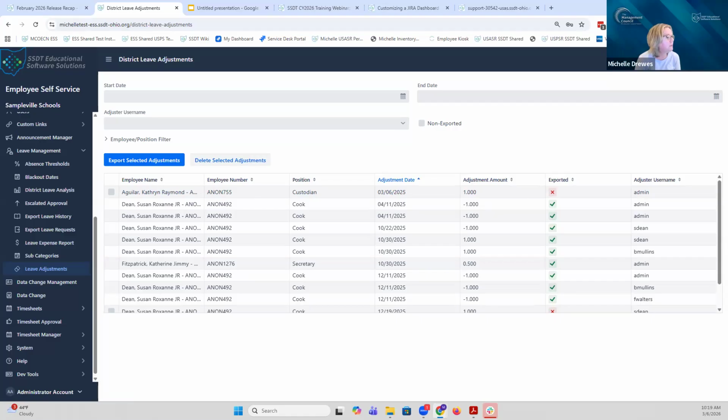Also, another improvement that we made is with leave adjustments, you aren't able to create an adjustment for more than a day or for more than 24 hours. So that was something probably more a little bit of a bug, but we made that improvement as well. So they will get an error if they try to do something for more than a day. In this leave adjustments grid as well, another improvement we made is allowing leave managers or admin roles the ability to delete a non-exported leave adjustment.